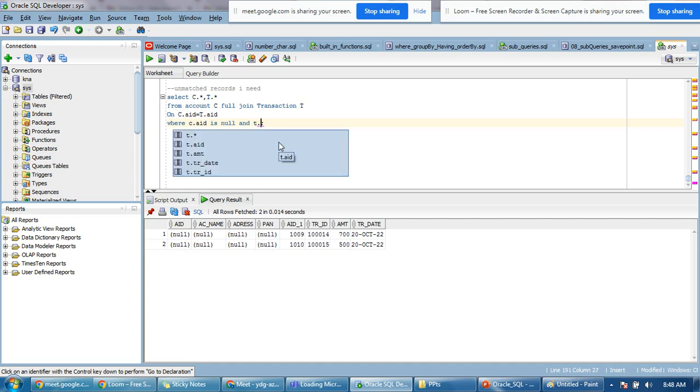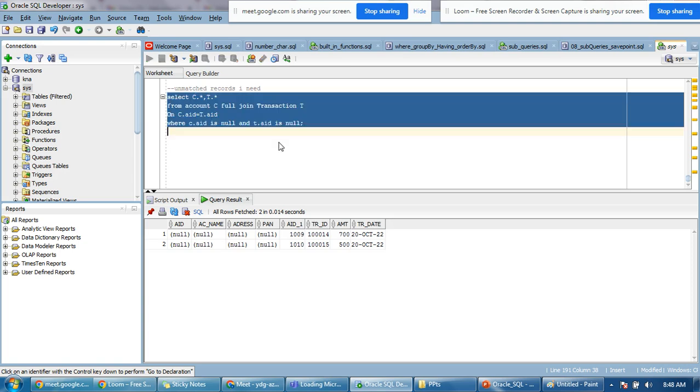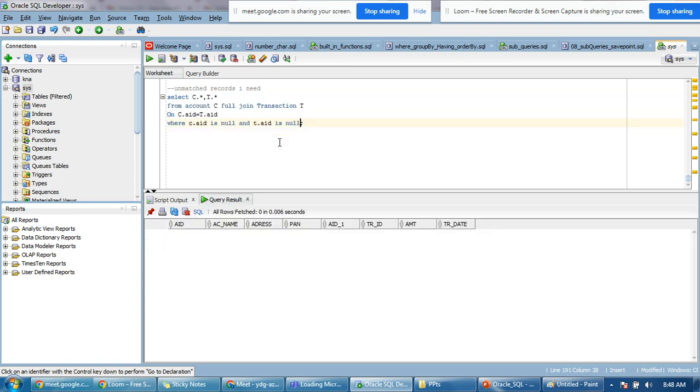Which column do I need to use? Any column, because I have null values. IS NULL, what will you get? Okay, let me execute that query. I am not getting any records.